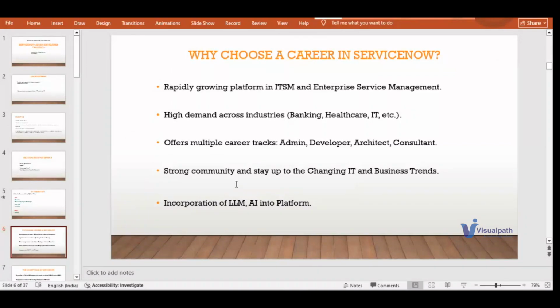It offers multiple career tracks based on your experience. If you have 1 or 2 years of experience, you can go to admin, and with more than 2 years you can go for developer. Even with 1 or 2 years of experience, that doesn't matter. If you are good with the technical part, you can go straight to development. Next, once you have gained some knowledge and have a good idea of the whole platform, you can go for an architect role, and you can be a consultant as well.